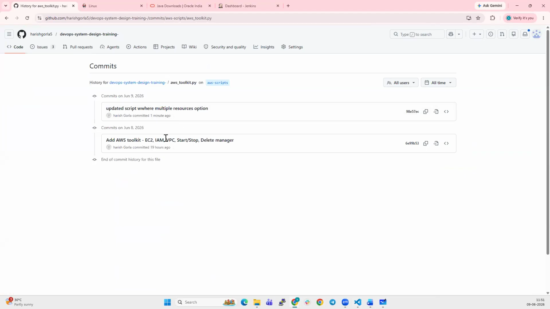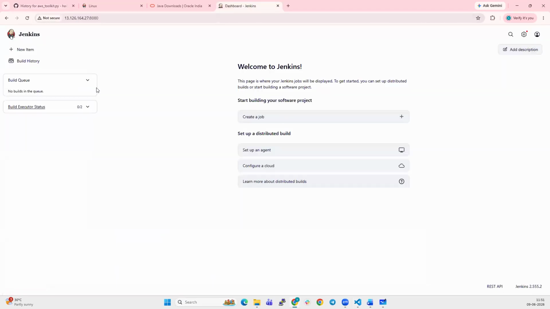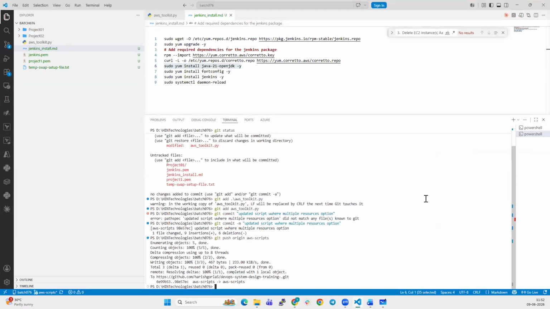Okay, a minute ago I've updated. So this is the latest script file which has been made available. Multiple resources option. Okay. So this is what your Jenkins console. So we will start working from tomorrow. So meanwhile, what I'm trying to do is shut down the servers.